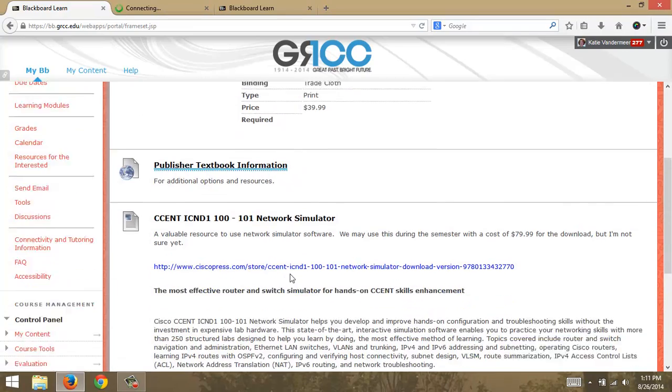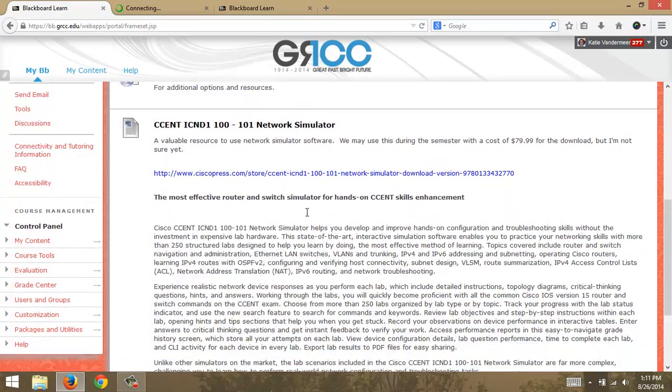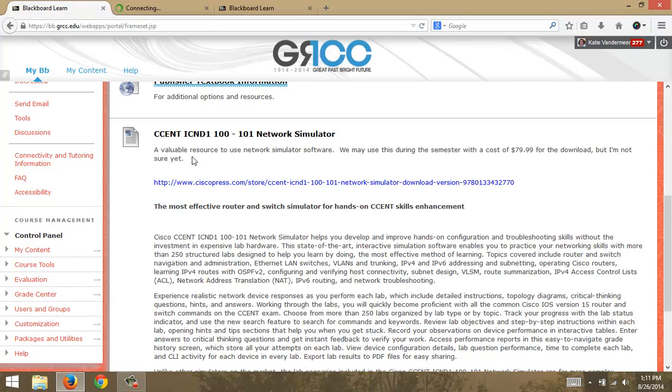And then I also wanted to, for now, throw out the idea of a network simulator. The certification for the CCENT is called ICND1 100-101. That's the certification test. I wanted to give you a link to the simulator download, and this costs $80.